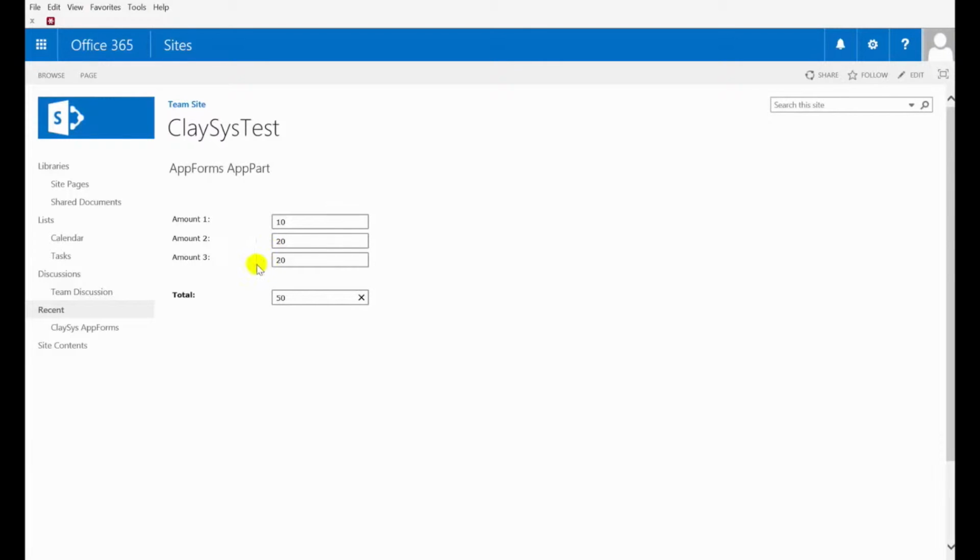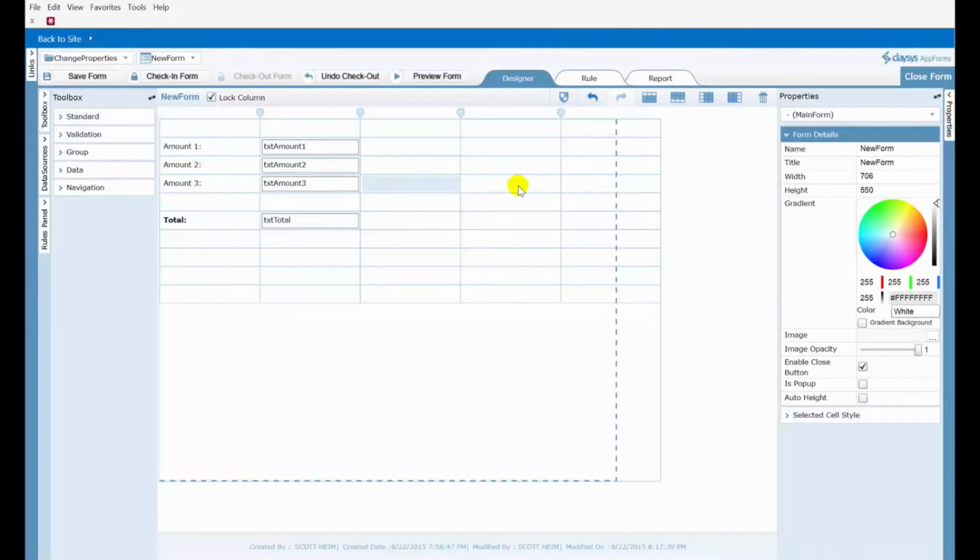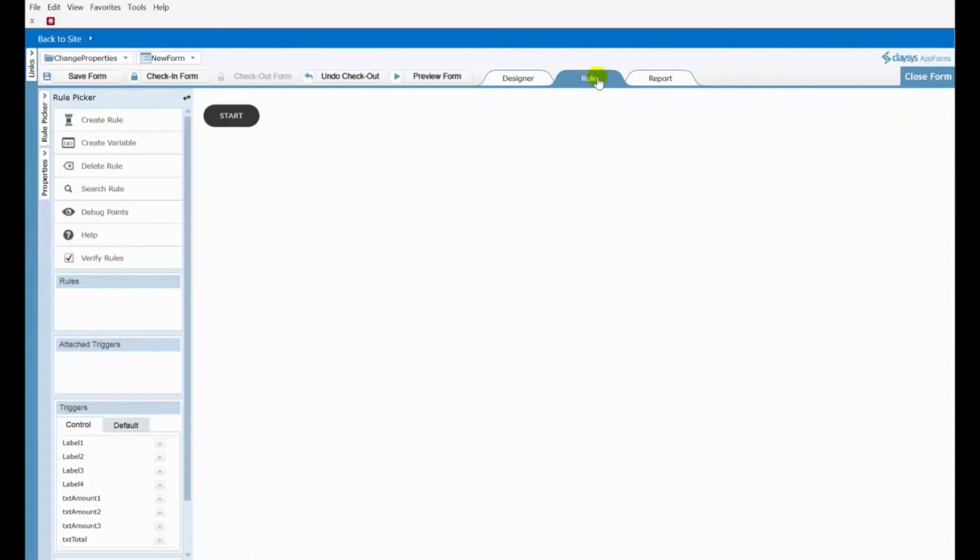So how is that done? Let's switch back over to our form designer. The first thing that we need to do here is to add an expression, a rule, for this TXT total field that will add these three values. So let's do that first. We'll switch over to the rule tab and start creating a rule. We'll give this a name of sum and format. This, of course, can be any name that you like.